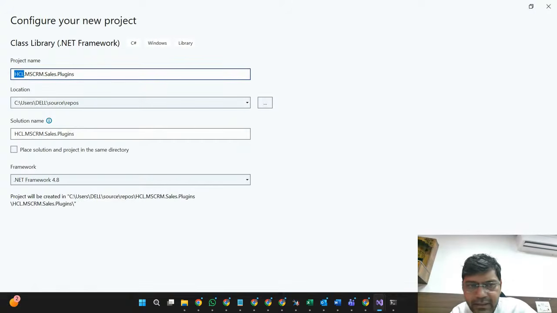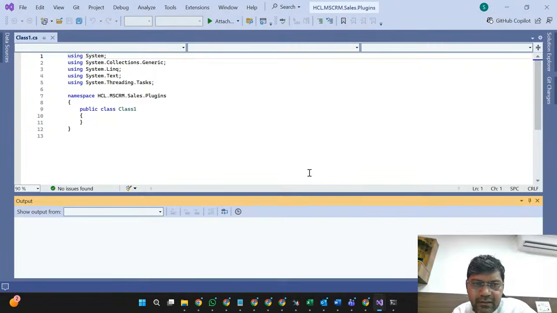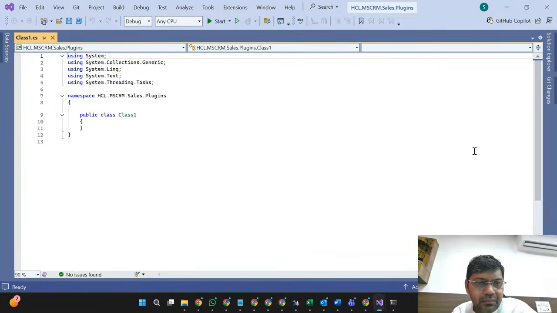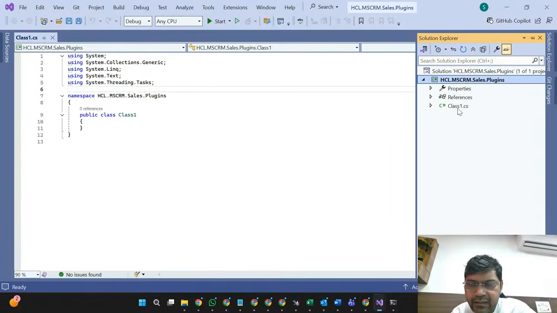Okay, let's create this particular project here. It will take some time here, but we have to be here. So okay, one thing, this is the default class library we have created, but we should utilize our proper naming convention. Suppose this is one project we have created.